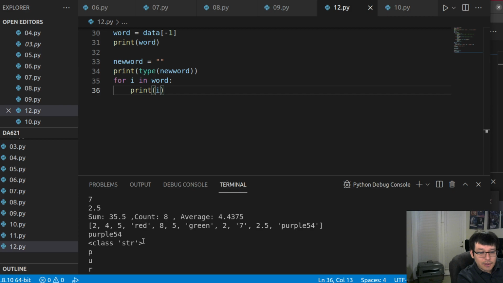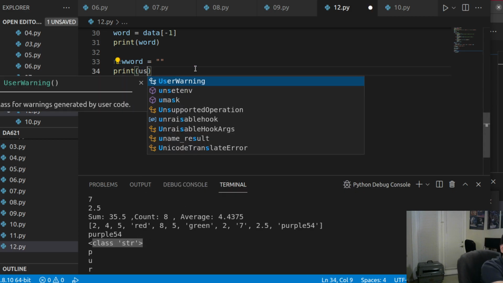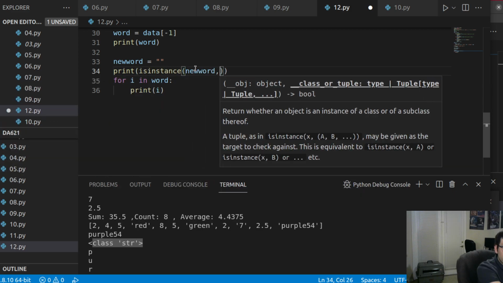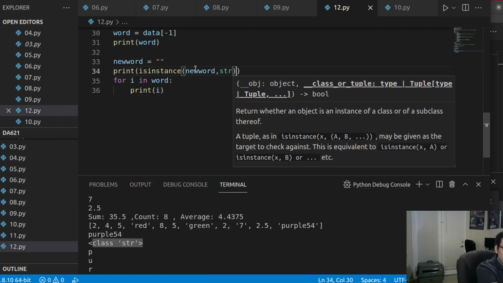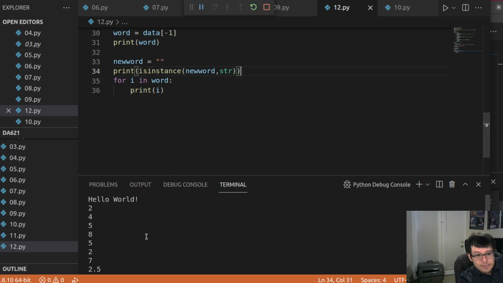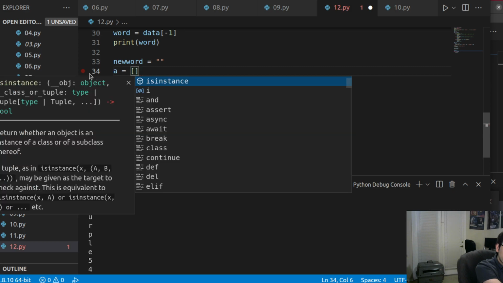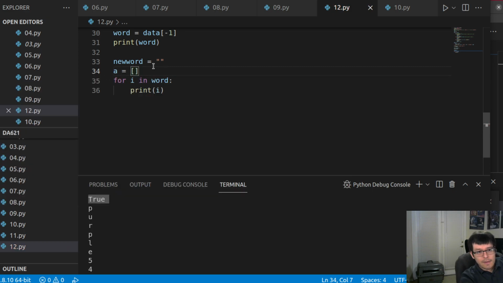Where is it? Here we go. String right there. Okay. I can also use isinstance if I wanted to and say isinstance of new word and string, which is just str. And you'll see somewhere here that it says true right there. So yeah, that's how you make a new string, which is interesting because when you think about how a list is made, you just make the empty square brackets like this to make a list, right? So it kind of gives you a hint that maybe strings are in a way just lists, right?